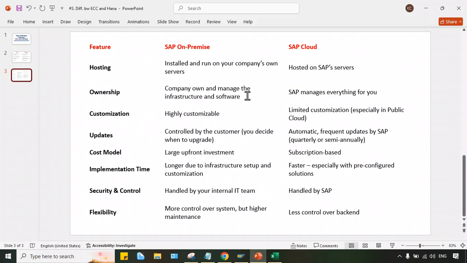They are free to do anything because they are the real owner, right? If they want to change the shape of a particular report, they can do it because they are the real owner. Whereas in SAP Cloud, what is happening, guys? Limited customizations. Again, in cloud also we have two things: public cloud and private cloud. In private cloud, flexibility will be there, but in public cloud, nothing.